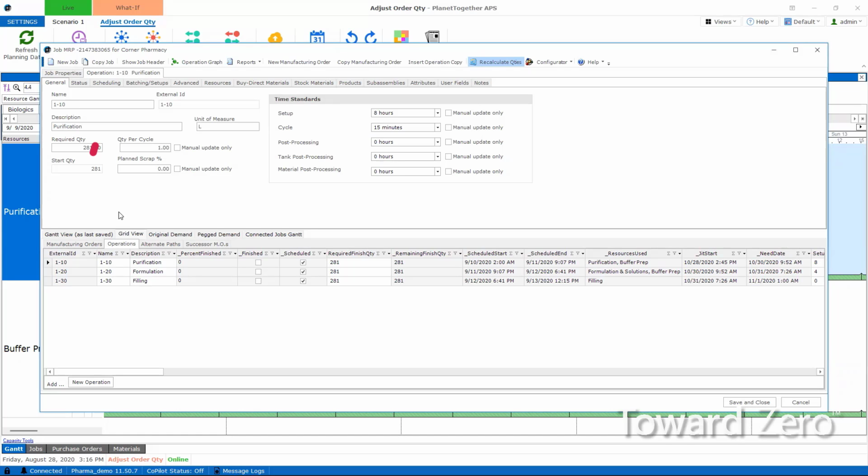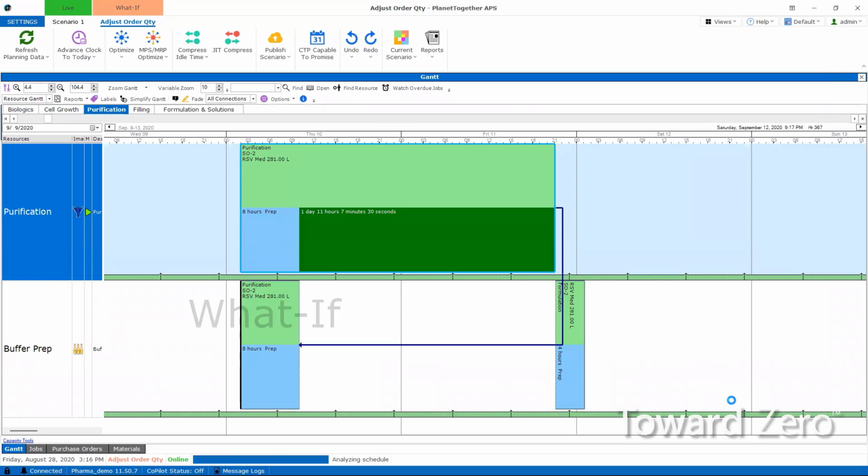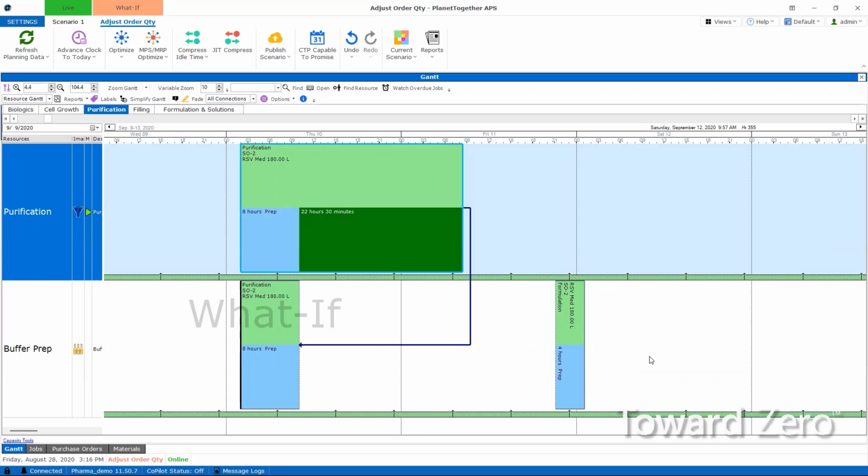In the bottom half of this window, there's a Manufacturing Orders tab. Click on it, and then the required quantity. This is where you make your change. Double-click in here, put in the changed quantity, and click Save and Close. PlanetTogether automatically makes the adjustment.